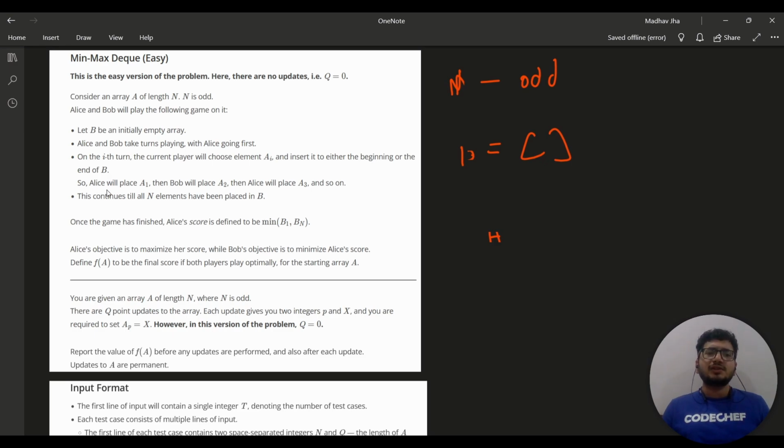So Alice will first place the element A_i and then Bob will place the element A_{i+1}, in this case A1 and A2. Then again Alice will place the element A3 and so on. This will continue until all the n elements have been placed in B. Once the game is finished, Alice's score will be defined as the minimum of the first and last element, in this case B1 and Bn.